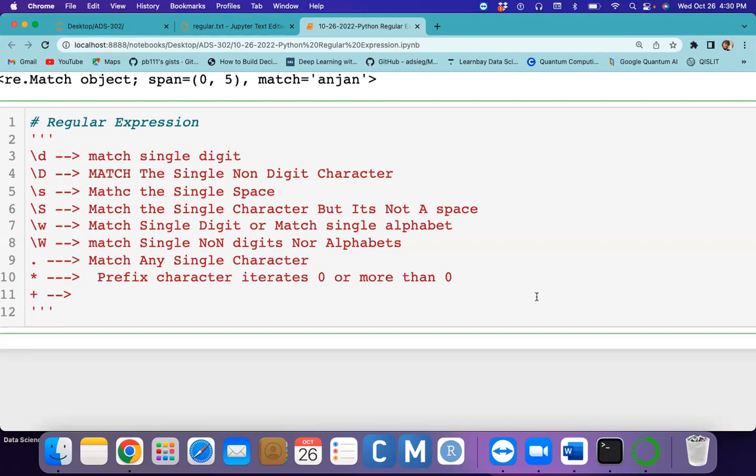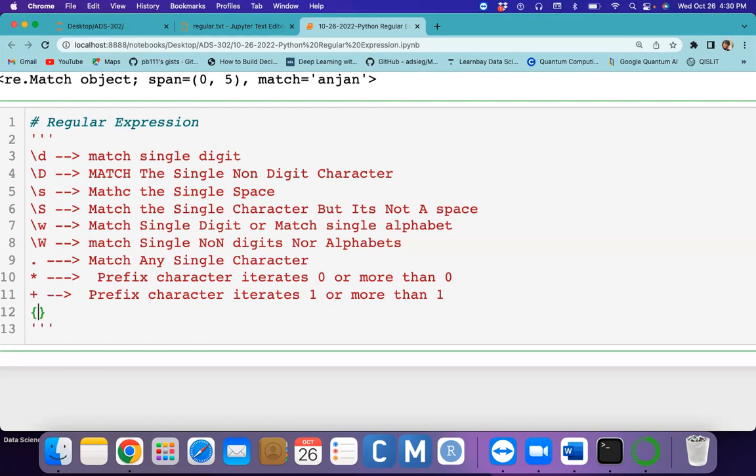Okay, so plus means the prefix character iterates at least one time or more than one time. The preceding character must be repeated at least once. And here we are using curly braces. Within the curly braces, you just provide a number. For example, n: you provide n, which means the preceding character must be repeated exactly n times.